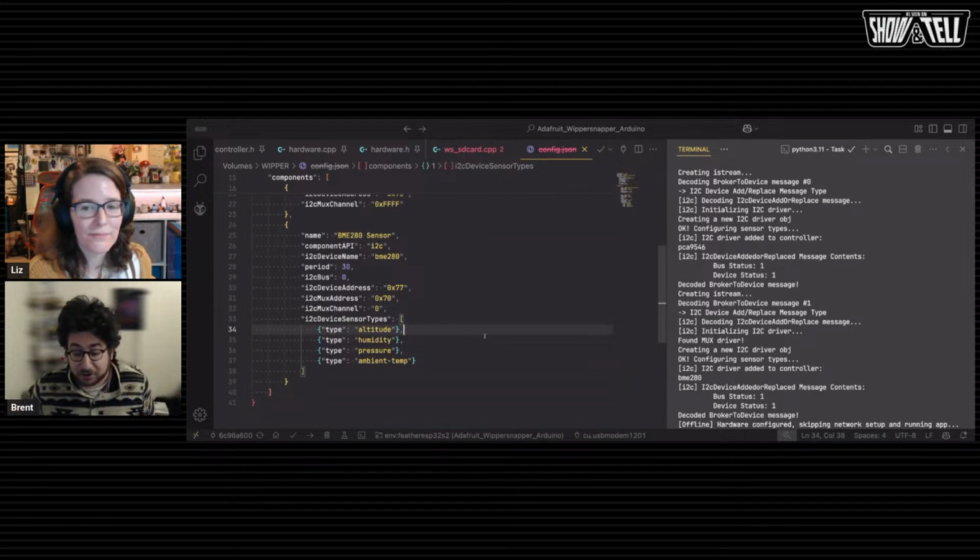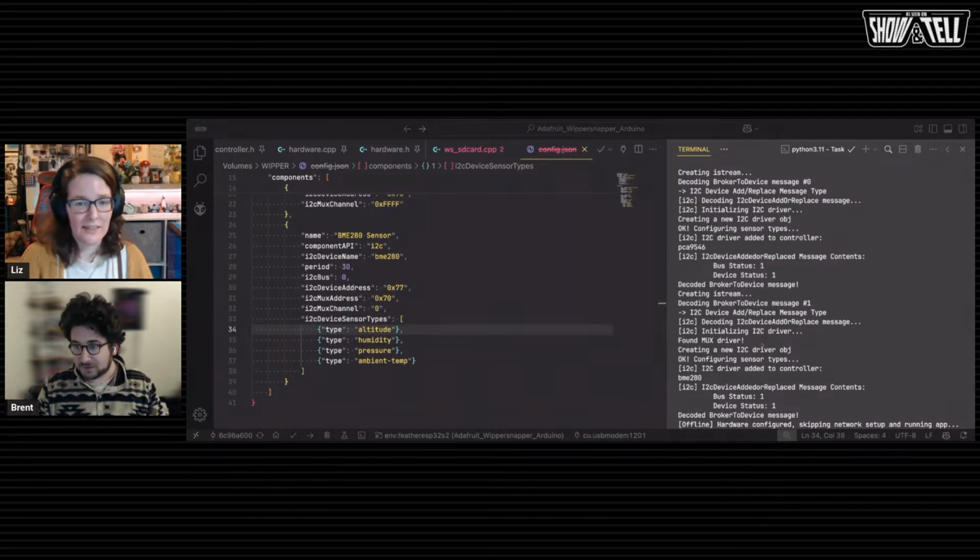I want to get alternative I2C ports working, because there are boards like the QtPy and the Pico that have two I2C ports. So we should theoretically be able to support both of these on WipperSnapper. And then I want to do a public alpha for offline mode, and that will be within the next month to 2 months.